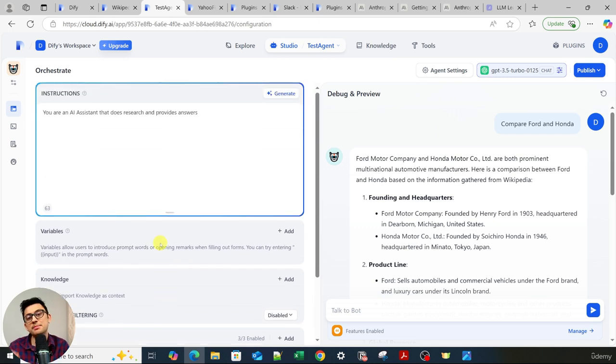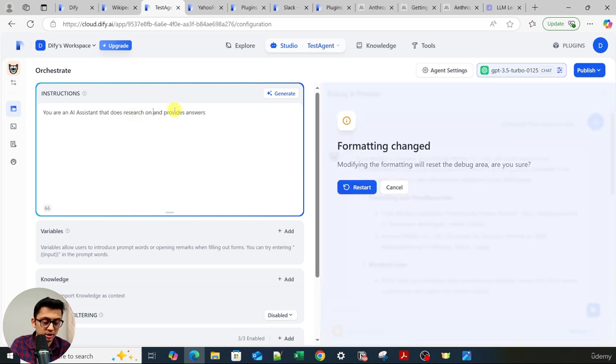But we also must update the instructions as well. So we're going to say you're an AI assistant that does research on Wikipedia, gathers the most recent stock price and news, and then provides summarized company reports. Okay, we'll click restart.